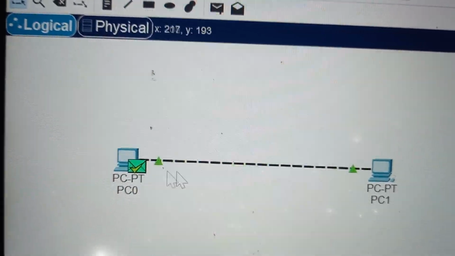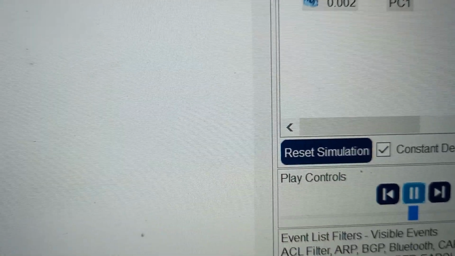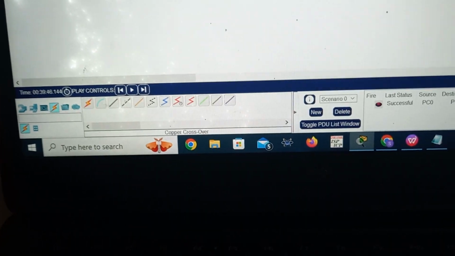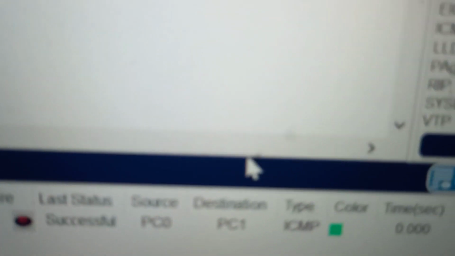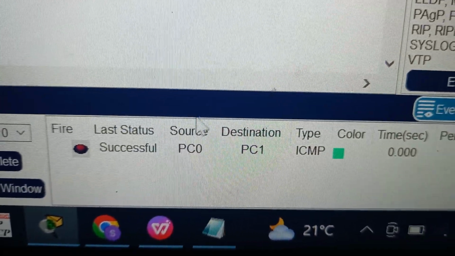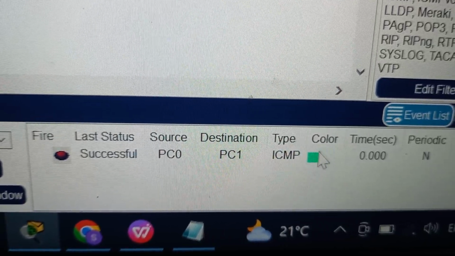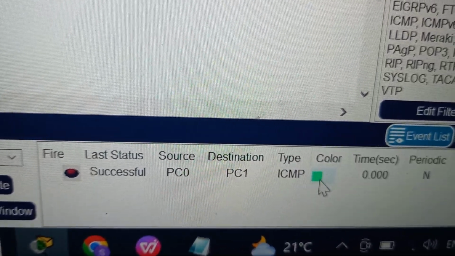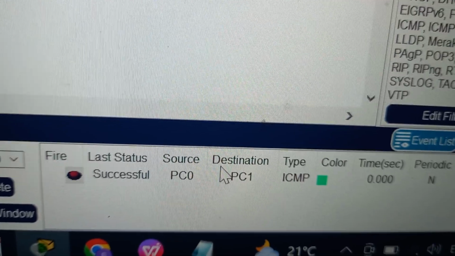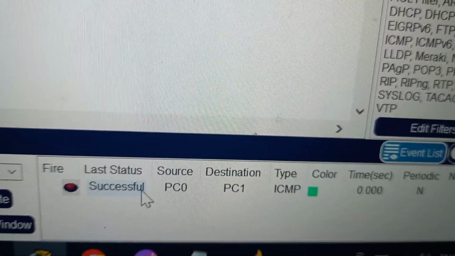So once again I'll show. I'll stop the simulation. In the bottom you will get a message. The last status message from PC0 to PC1. The packet color is green, and type is ICMP, and here it shows the status successful.